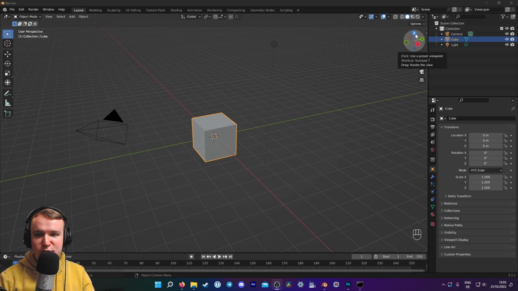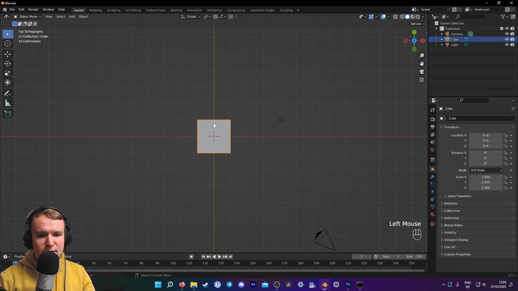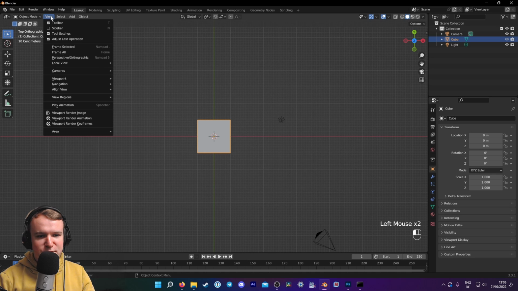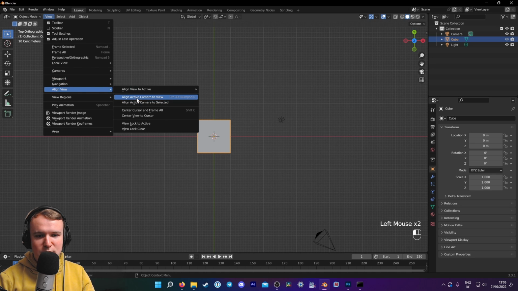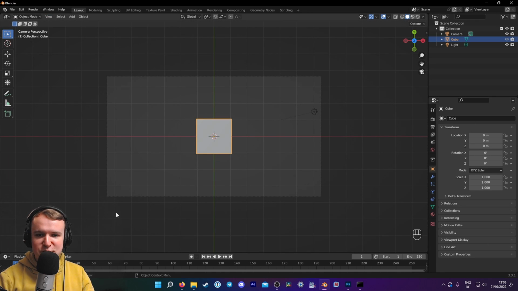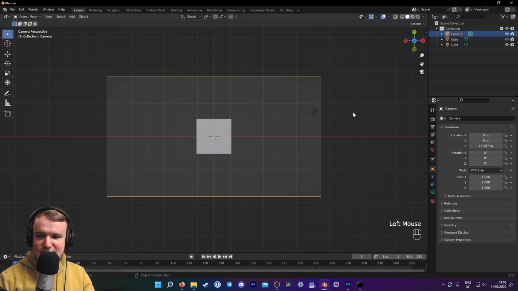So I'm going to be working from the top, right? The exact perspective of our image. So I'm going to go into Z. And now I'm going to change my view. So I'm going to go to View, Align Active Camera to View. That brings our camera here. I'm going to select said camera.